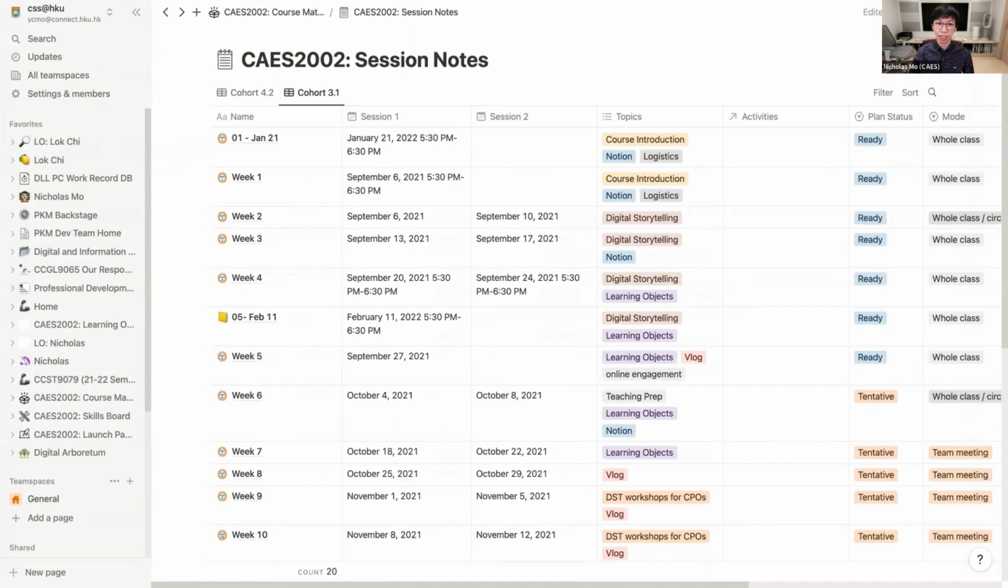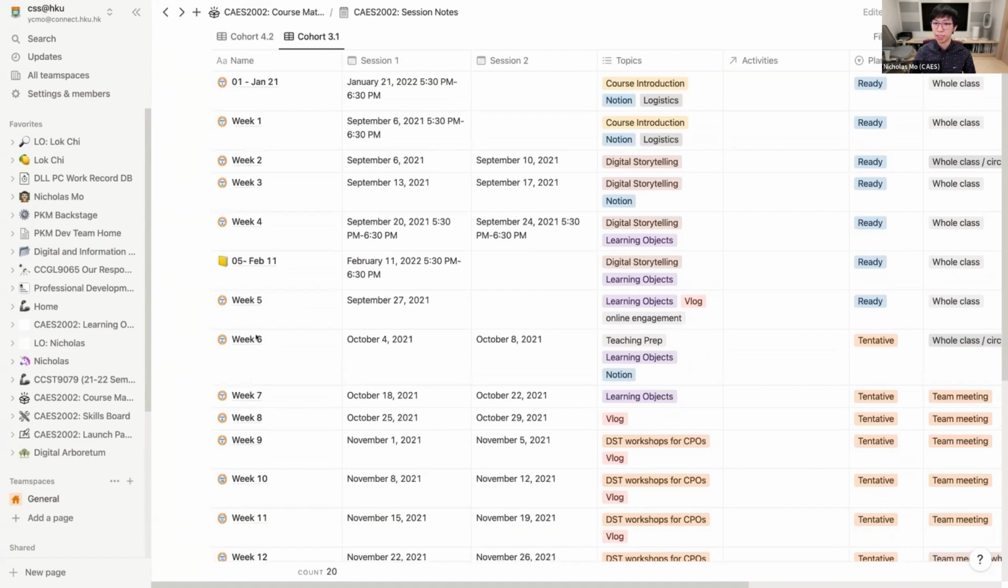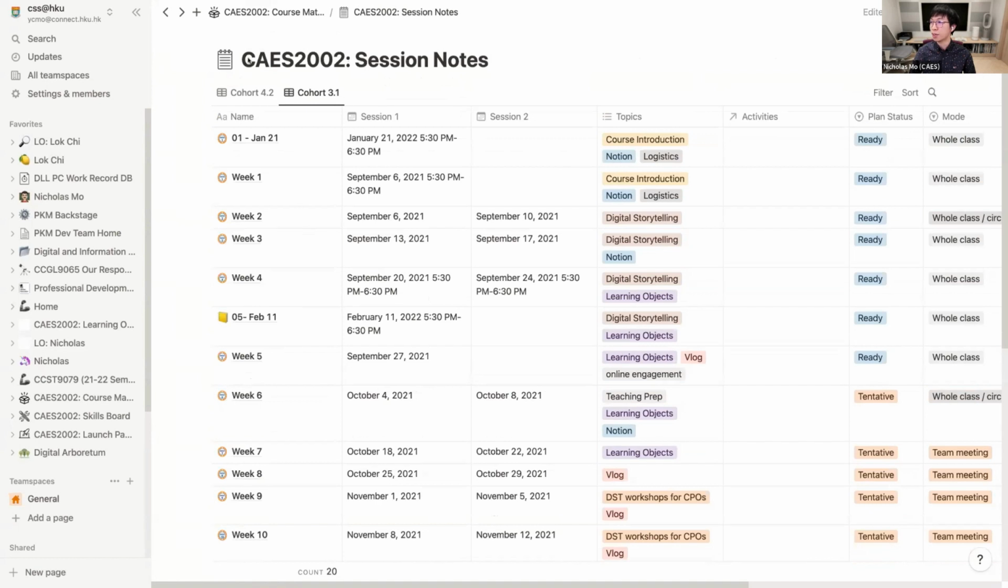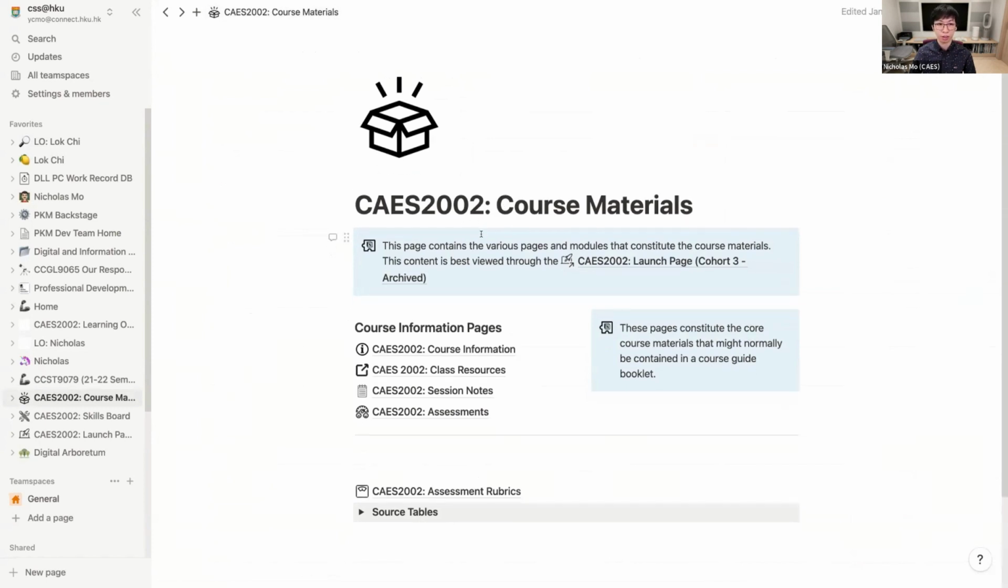As long as students can figure out how Notion actually works, the flexibility in Notion will allow students to view different learning resources as a coherent whole and also to access them easily. So each page and database in Notion is stored in its mother page or mother database. For example, we can see I've got week 6 here as a database entry. It is stored as one of the entries under the database CAES 2002 session notes. And this particular database, CAES 2002 session notes, is stored inside a page called CAES 2002 course materials.